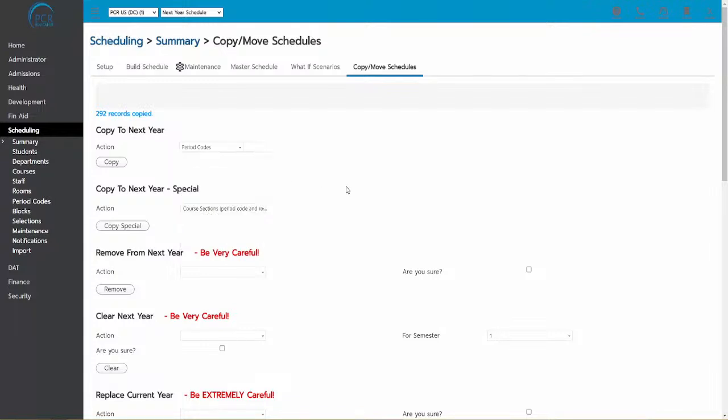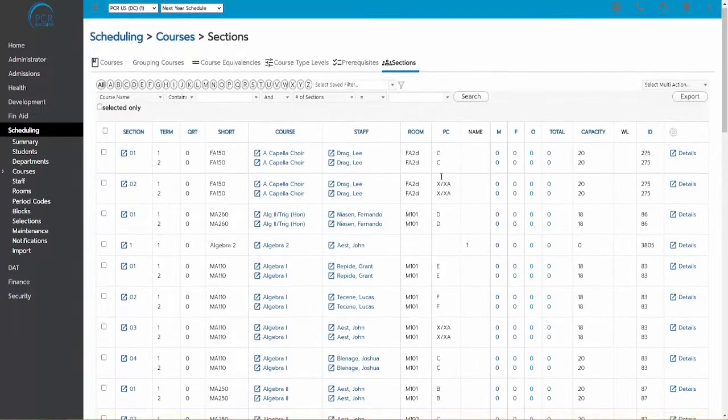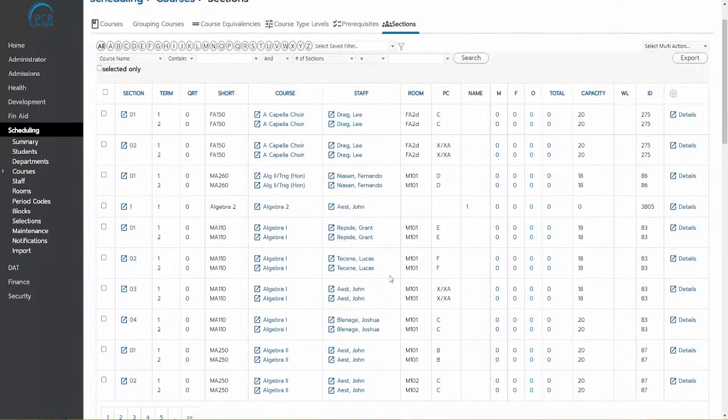So now when I go back to my course section screen in the next year, you can see that my sections are copied now, and they're assigned to the same periods and the same rooms as in the current year. However, I did not want to copy the students into the next year's schedule because each class will be assigned different students. That's why I didn't copy that part.